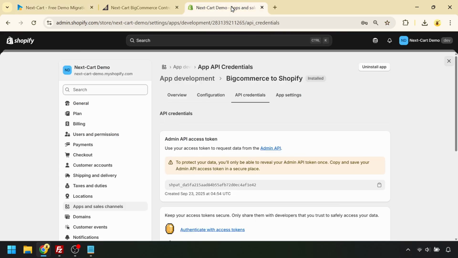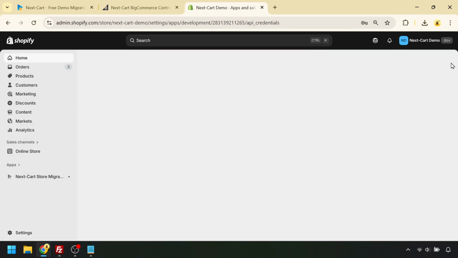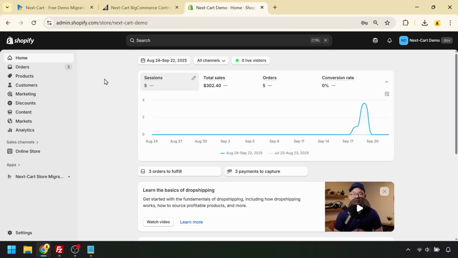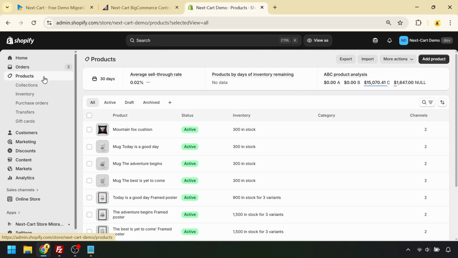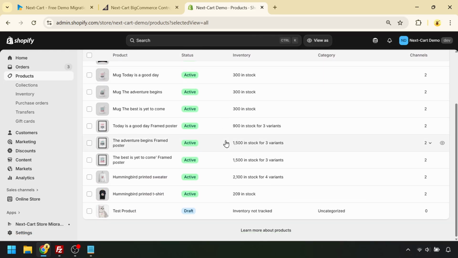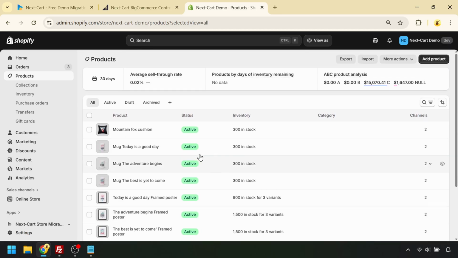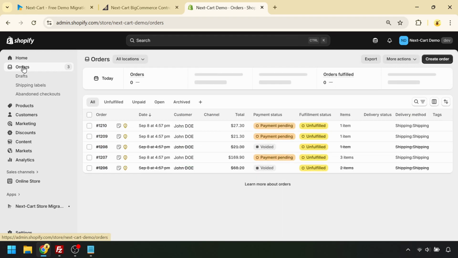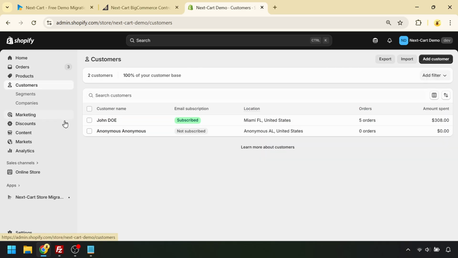Okay, now let's switch over to Shopify and check if the data has been migrated correctly. I will check products first. Yes, all products are here. Nothing is missing or messed up. Next, I will move on to the orders section. The order looks fine. 3 orders have been migrated to payment pending. The customers, it is normal. Everything is in place. Perfect.